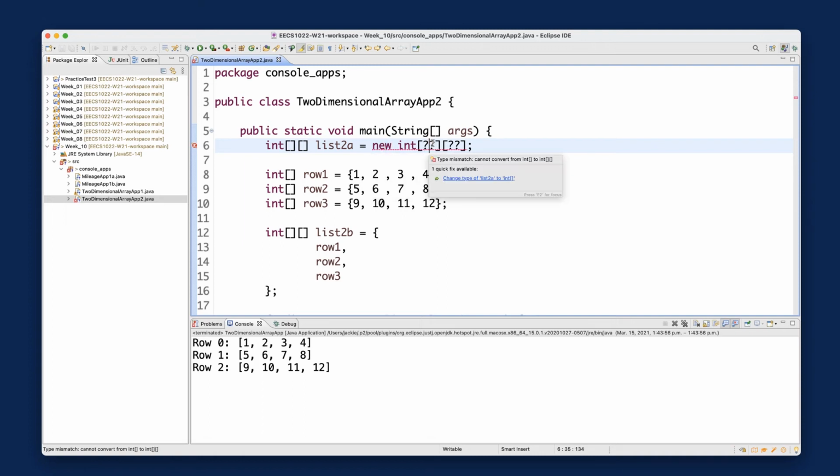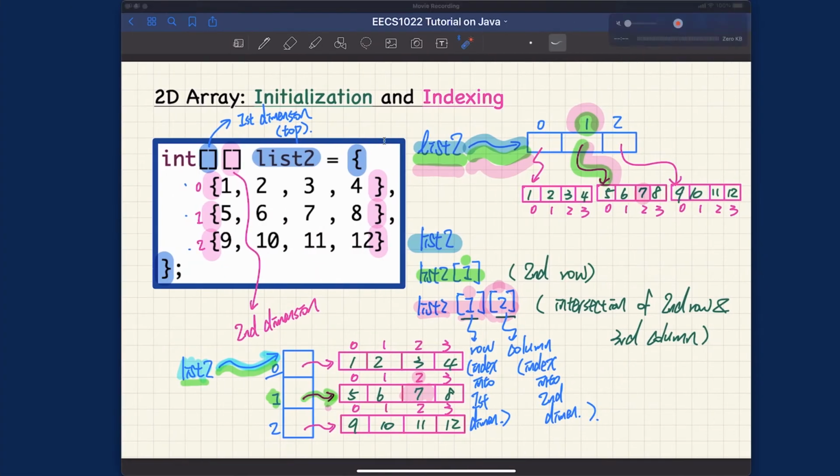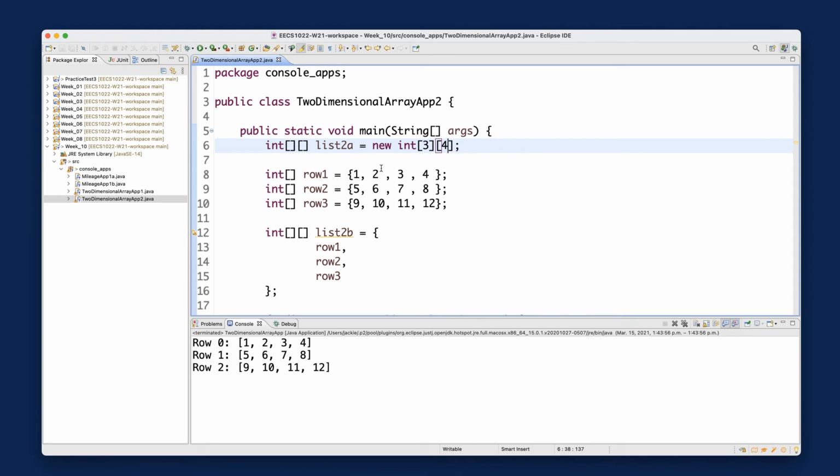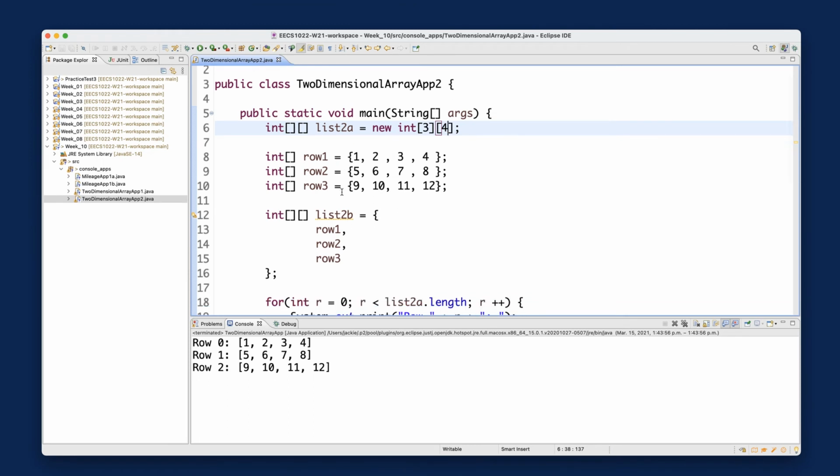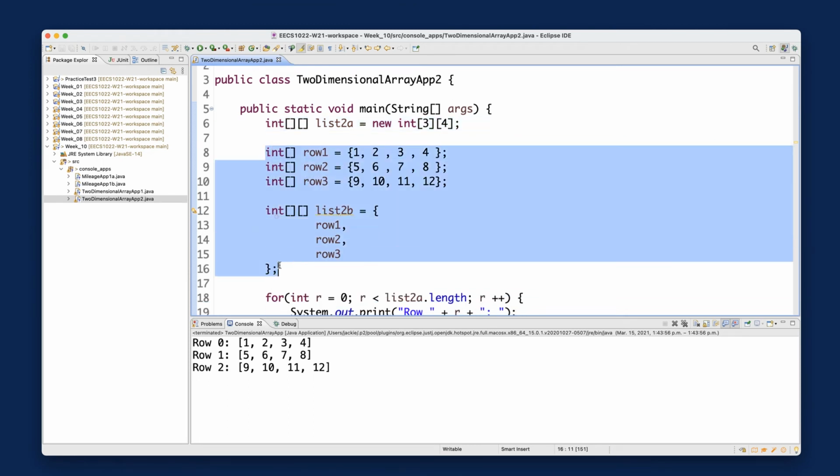So the array we want to get will be 3 by 4, right? 3 by 4, and recall this over here. So it'll be 3 by 1, 2, 3, 4. 3 by 4. That's what we want to do. And initially, we are simply just going to get. Let me just cut this over here.